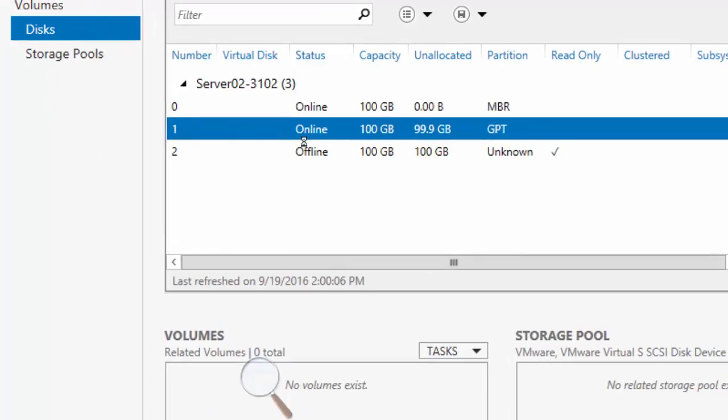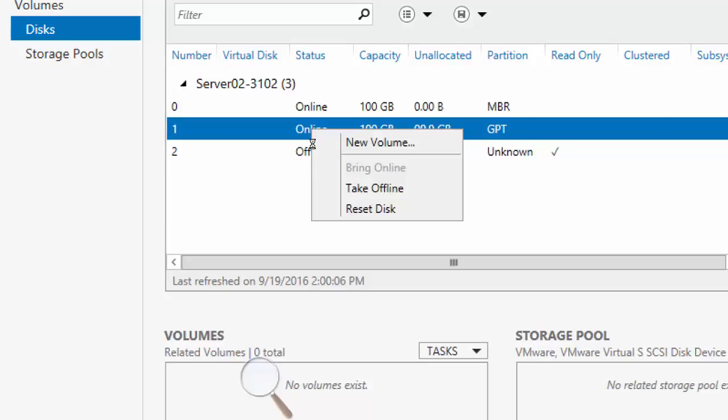Now we need to actually format it. First we just turned it on, activated it, assigned a partition to it. Now right click again on the first one, and now we're going to create a new volume, and that's going to format it and make it usable to store data on top of it. So new volume.